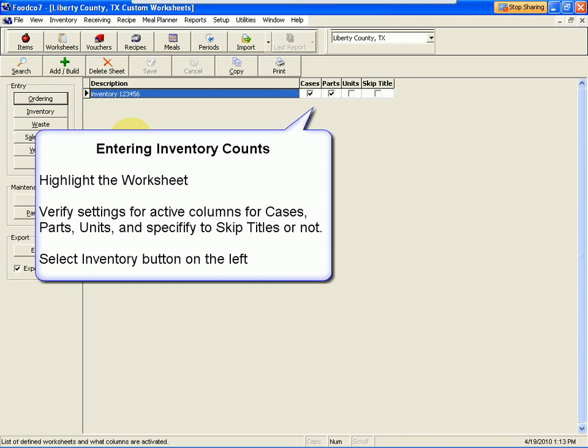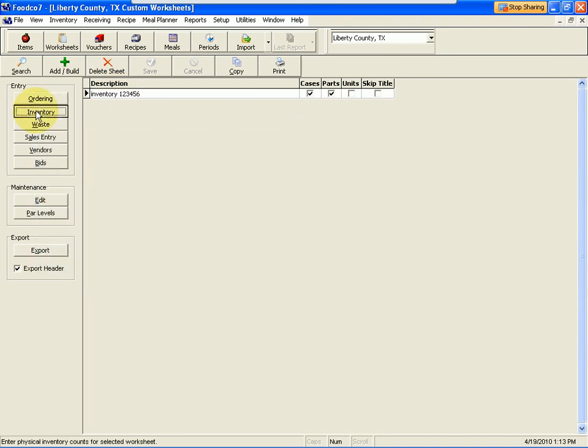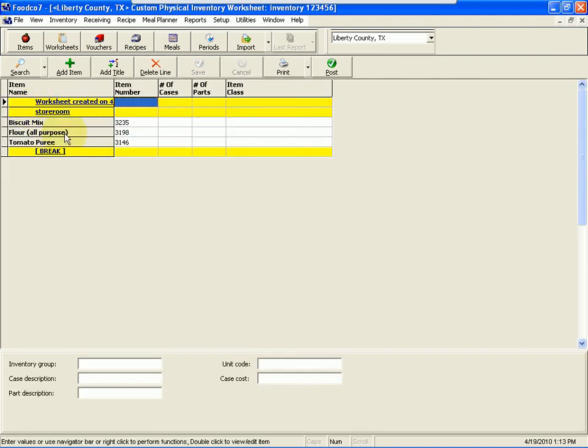After you've taken your physical inventory and you come back to the system, you'll highlight your inventory sheet. You'll click on the inventory button on the left hand side. It'll bring up the items. Then you can enter in the quantities that you had on hand.